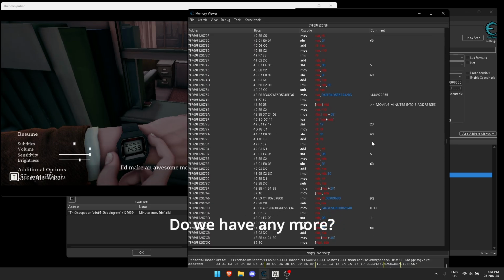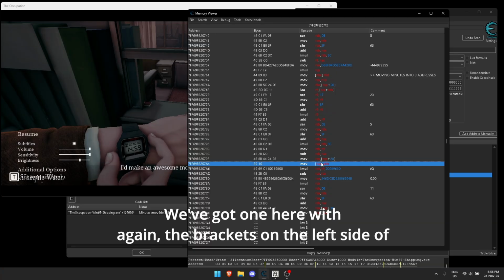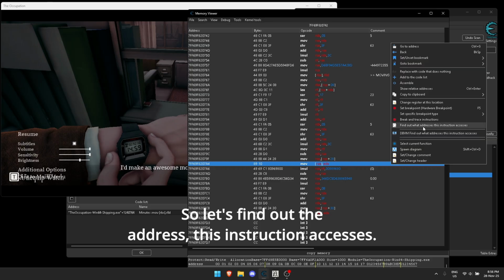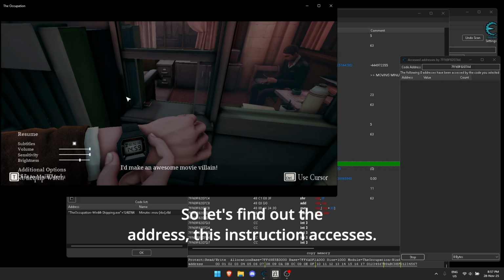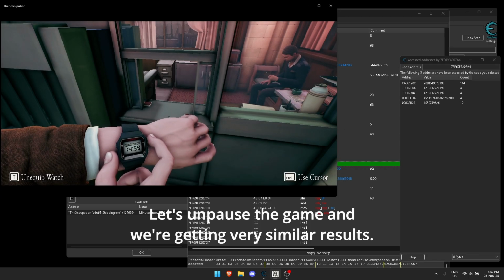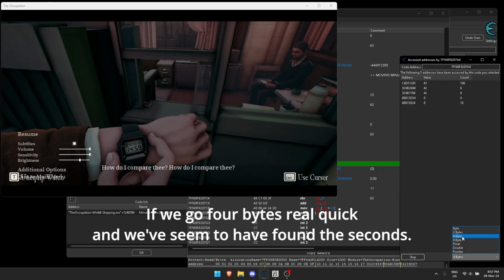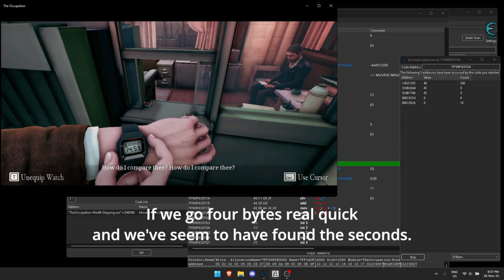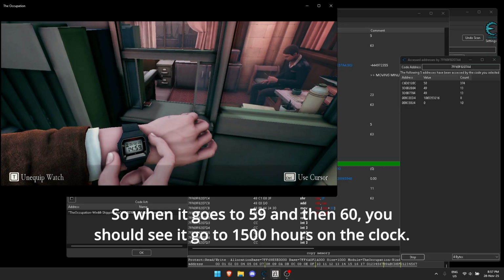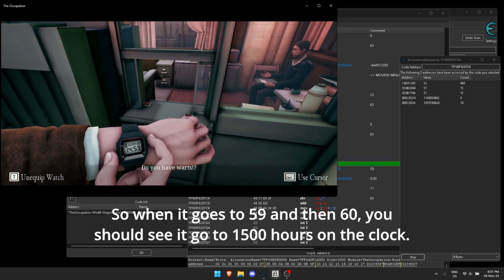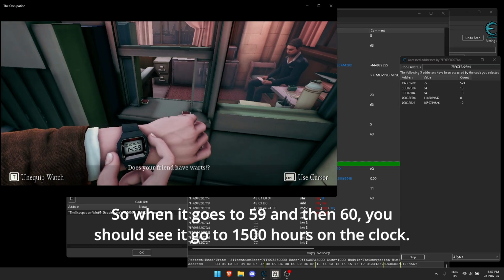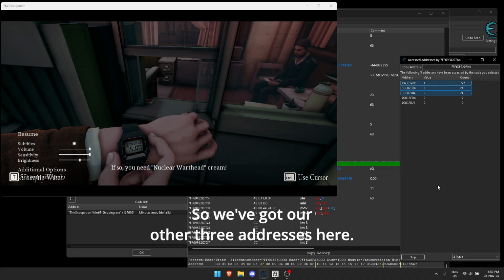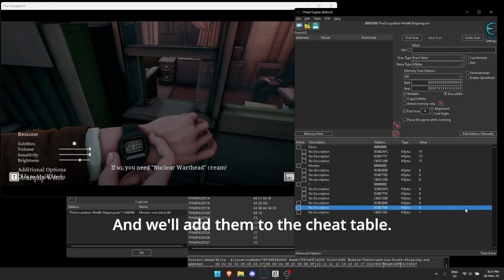So we can confidently assume that this is moving hours into 3 addresses as well. Okay, do we have any more? We've got one here with, again, the brackets on the left side of the comma. So let's find out what address this instruction accesses. Let's unpause the game, and we're getting very similar results. If we go 4 bytes real quick, we seem to have found the seconds. So when it goes to 59 and then 60, you should see it go to 1500 hours on the clock. And there we go. So we've got our other 3 addresses here, and we'll add them to the cheat table.